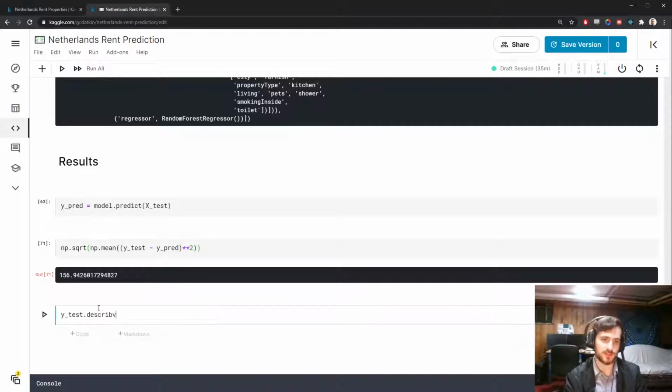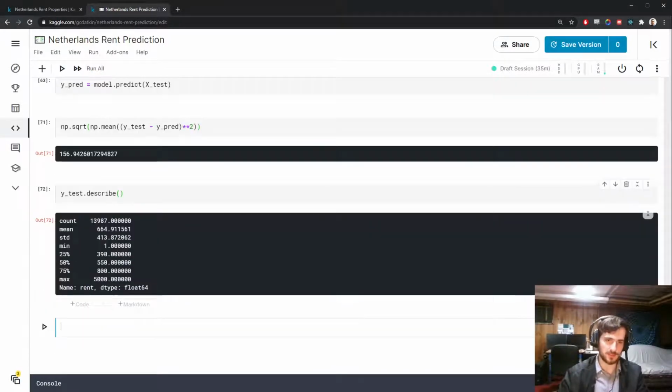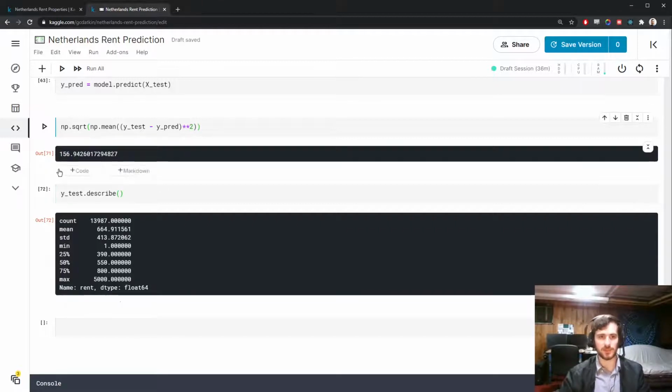ytest.describe, we can see the distribution of the variable has a minimum of 1, maximum of 5,000. And the distribution looks something like this, with a median of 550, a 75 percentile of 800, and a 25 percentile of 390. So you can sort of visualize that distribution a little, and being off by 156 is really not all that bad.